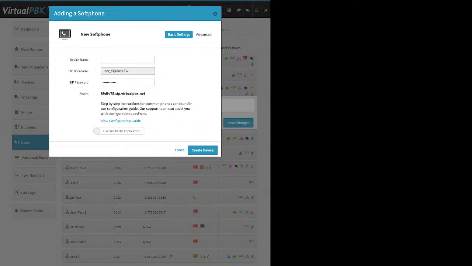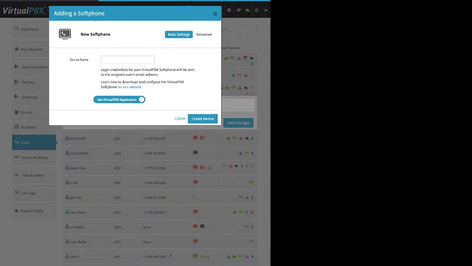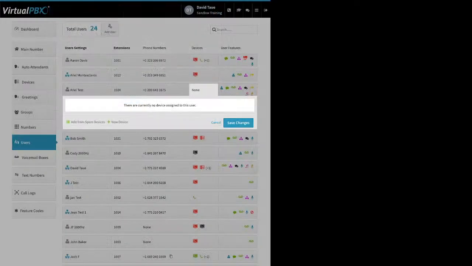If you want to use our app, down here towards the bottom, it says use third-party application. It's grayed out, a little hard to see. It's just below where it says view configuration guide. Click on that. So now it flips it to say use VirtualPBX application. Give it a name, Bob's soft phone, for example. Click on create device, then click on save changes.